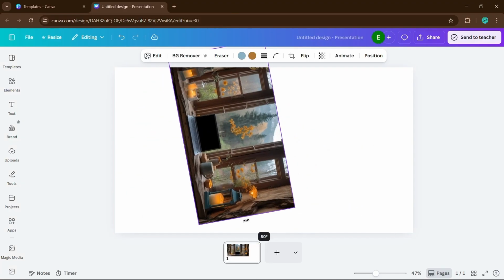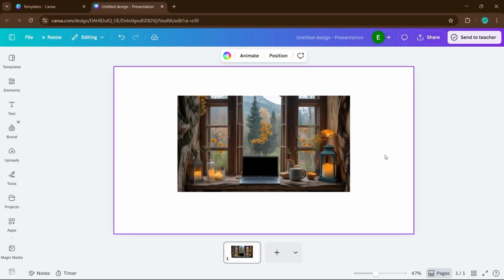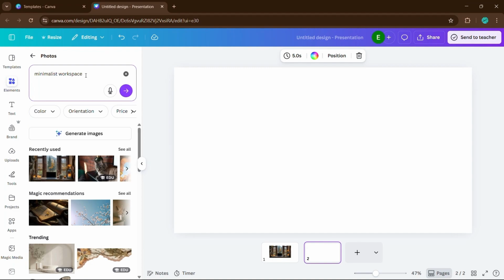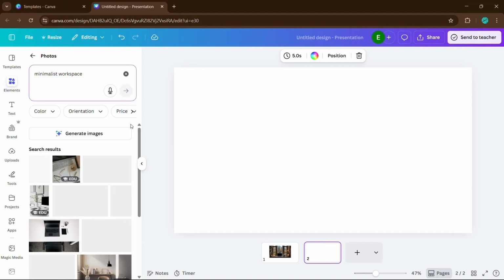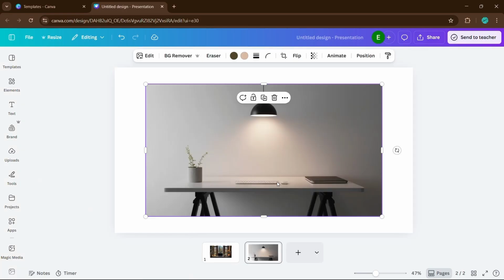You can resize it, rotate it, and reposition it freely. But the key is choosing the right photo. Use the search bar and type specific keywords like minimalist workspace or soft background instead of general terms.